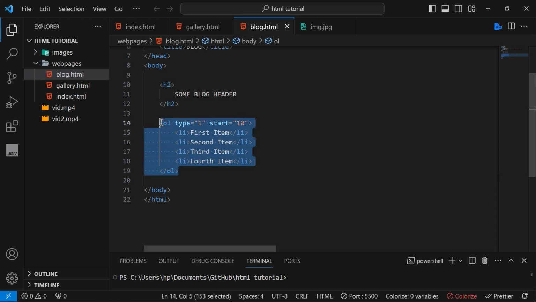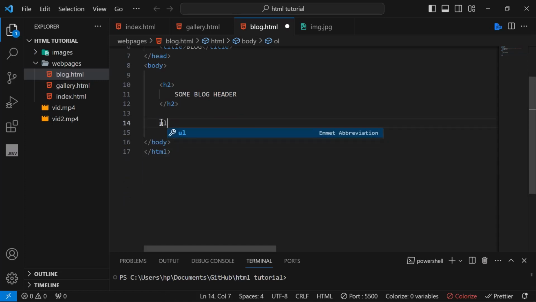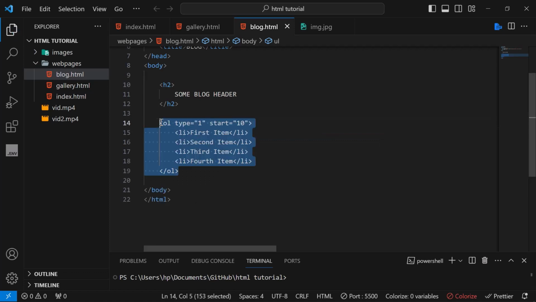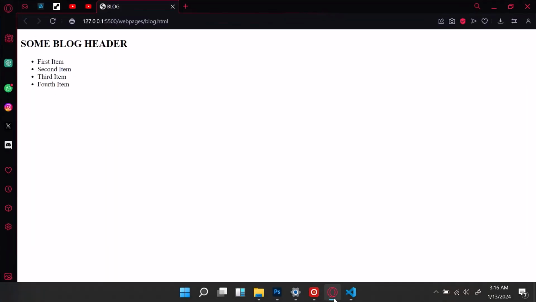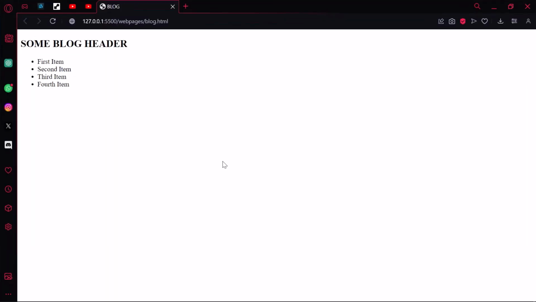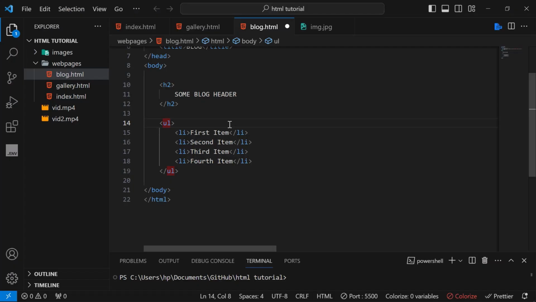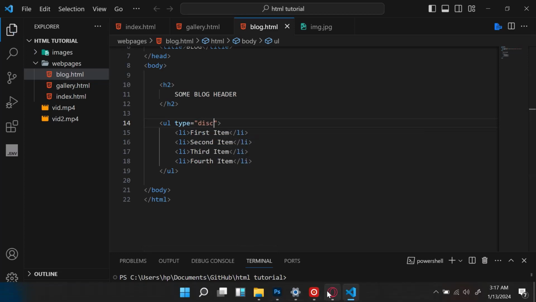Now let's look at the unordered list, UL. Okay, to save myself the stress, I'll just change this to UL. If I check the browser now, it's back to those dots. Let's see what we can do with them. I'm going to write type. Just like the ordered list, the UL also has type. There are different types. The first one we have is the disk. By default, it's set to disk.